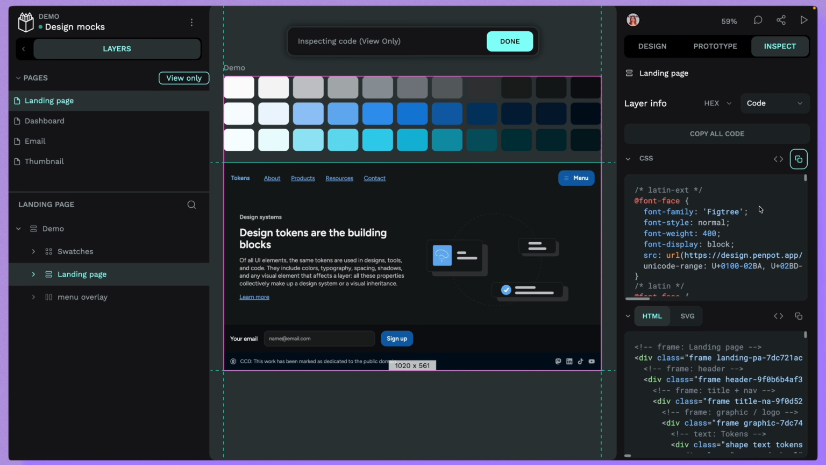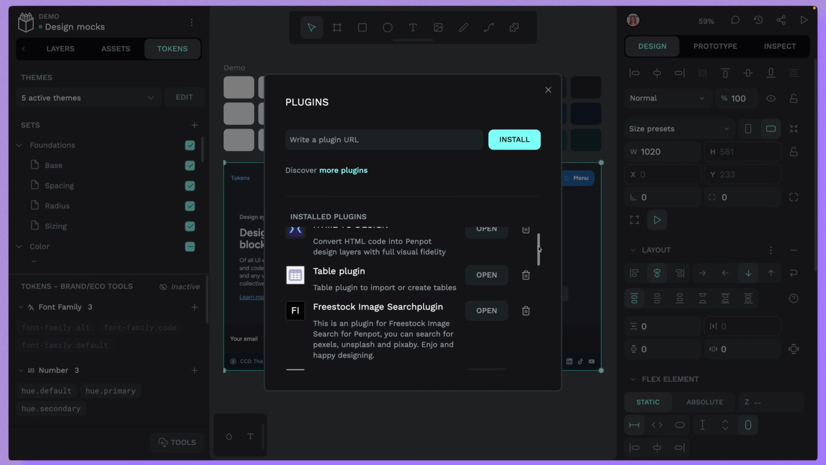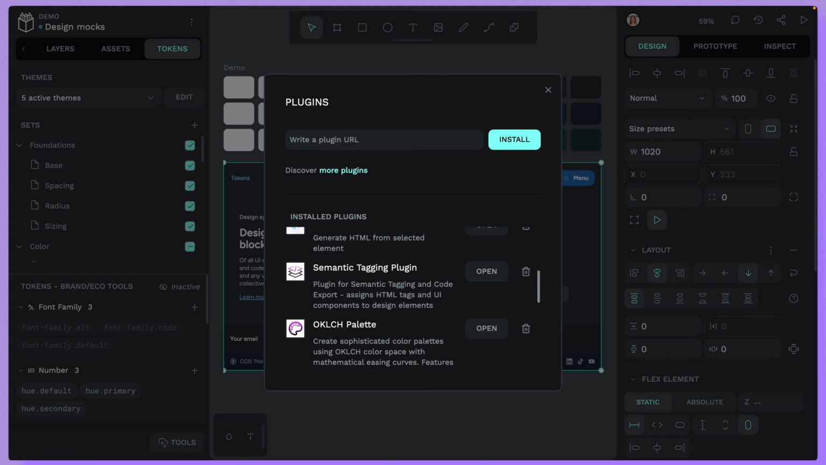Now, if you're anything like me, you're quite particular about the code that you want to use as part of your design. And so there are plugins available to help you do that. For example, you can see there's an HTML to design plugin there. You can use a Tailwind HTML plugin, there's a Tailwind styles plugin. There's also this fabulous semantic-tagging plugin, which allows you to specify specific HTML elements for each of your design objects. So that way you can be truly semantic in the code that you create. And of course, there's also the Penpot MCP if you want to use AI as part of your design workflows.